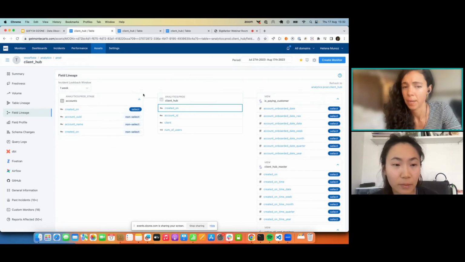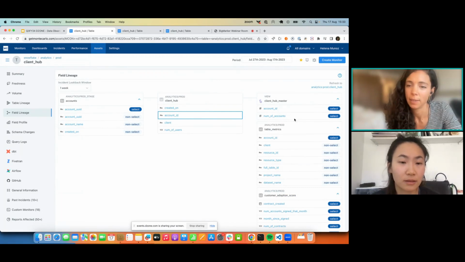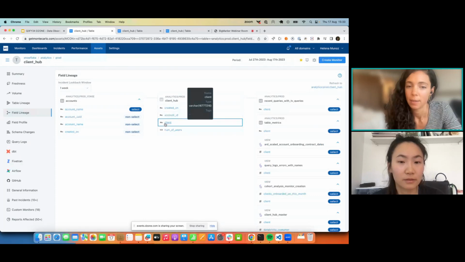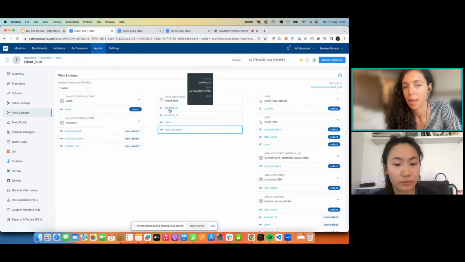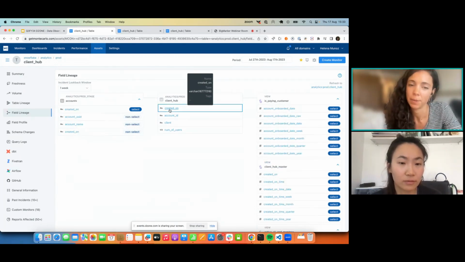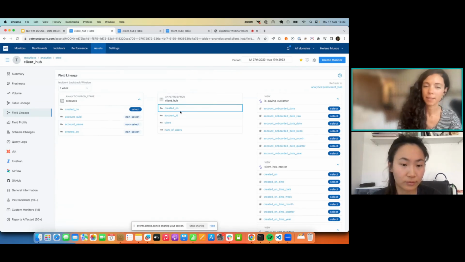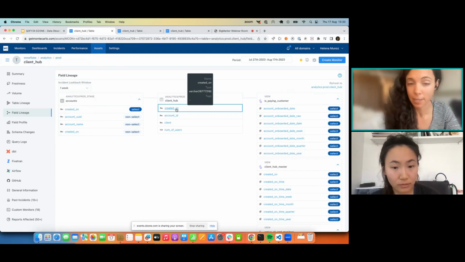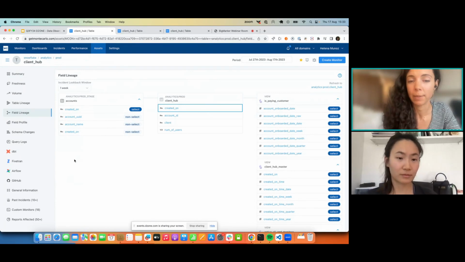And on the left-hand side, I'll see all the upstream dependencies for the field. So if I change the selection here to a different field, as you can see, it updates, and it starts showing me the upstream and downstream dependencies for those particular fields. So let's go into a bit of detail on exactly how, in this case, the created on field lineage is calculated, and what it means, what we show here in the UI.